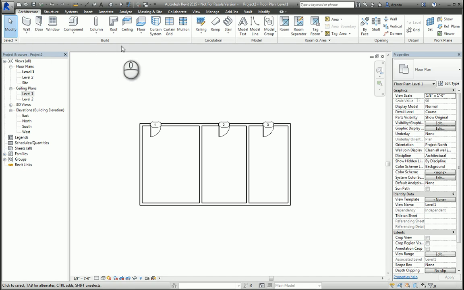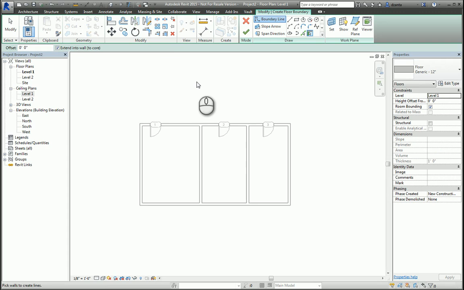I can choose to create an architectural floor, a structural floor which has structural data such as analytical information, and floor by face. This screencast will cover architectural floors. Start the command. It goes into sketch mode and it's asking us to create the magenta lines that represent the outside edges of the boundary of the floor.